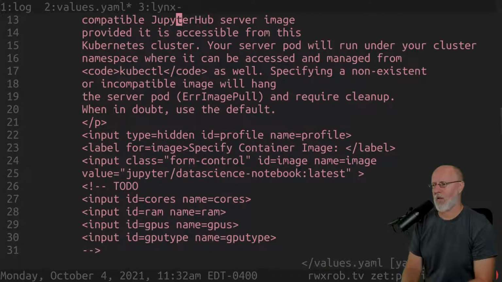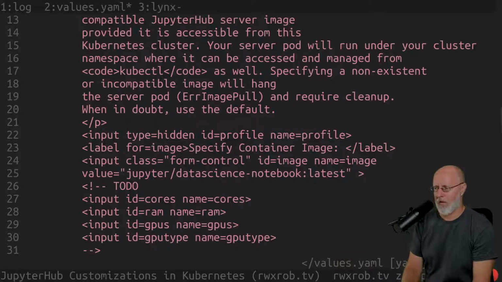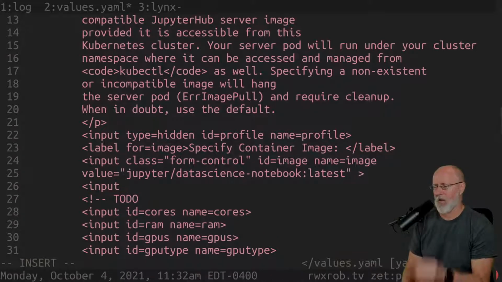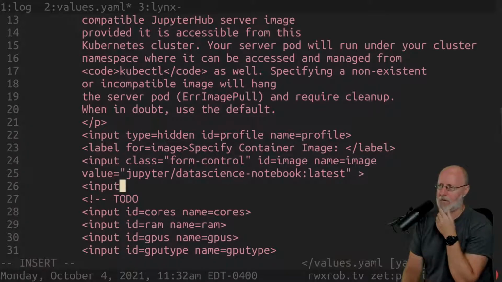So I'm going to go ahead and change this right now. So we have the image already. We have the image right here. And then we need the, I'm going to put the default number. So input, this makes me think I should probably, I don't know.